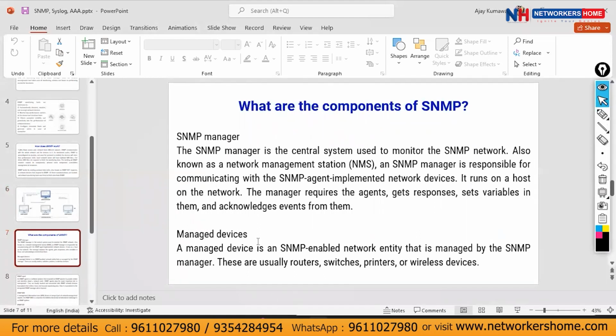Then we have managed devices like your router, switches, firewall, all these devices. So what is SNMP manager? SNMP manager is a central system used to monitor the SNMP network, also known as network management system. An SNMP manager is responsible for communicating with SNMP agent implemented network devices. It runs on a host on a network. So host is a system.